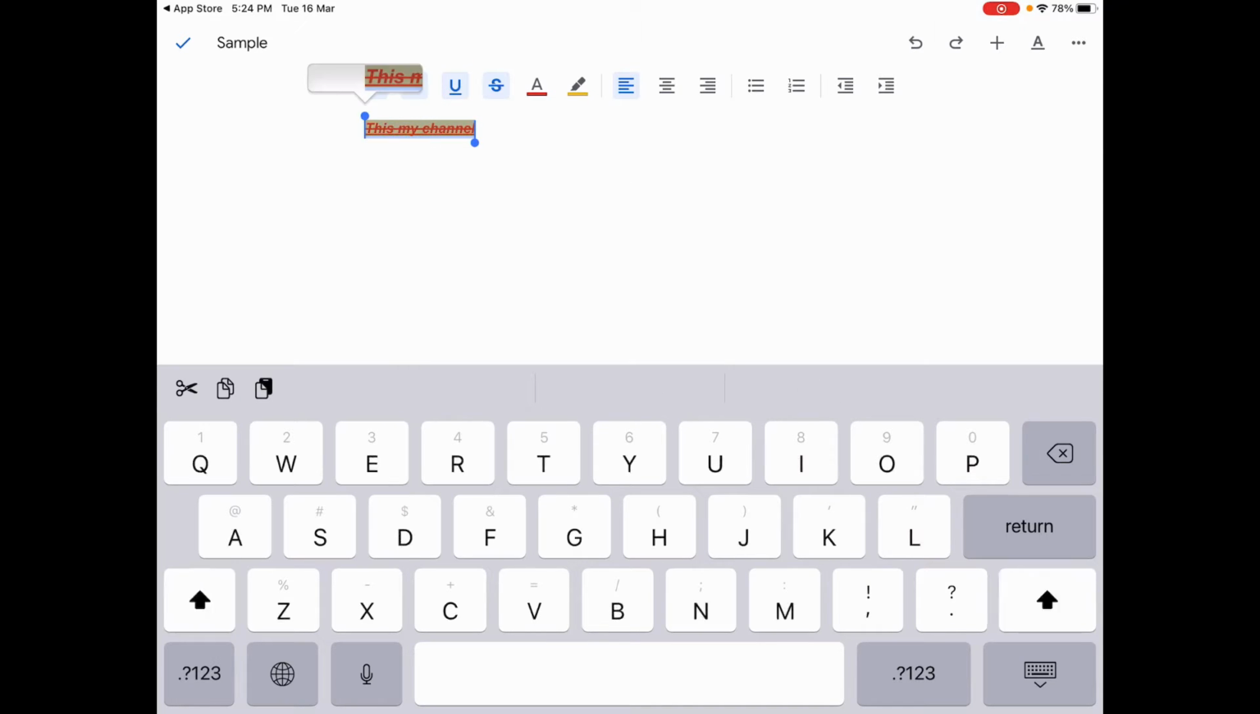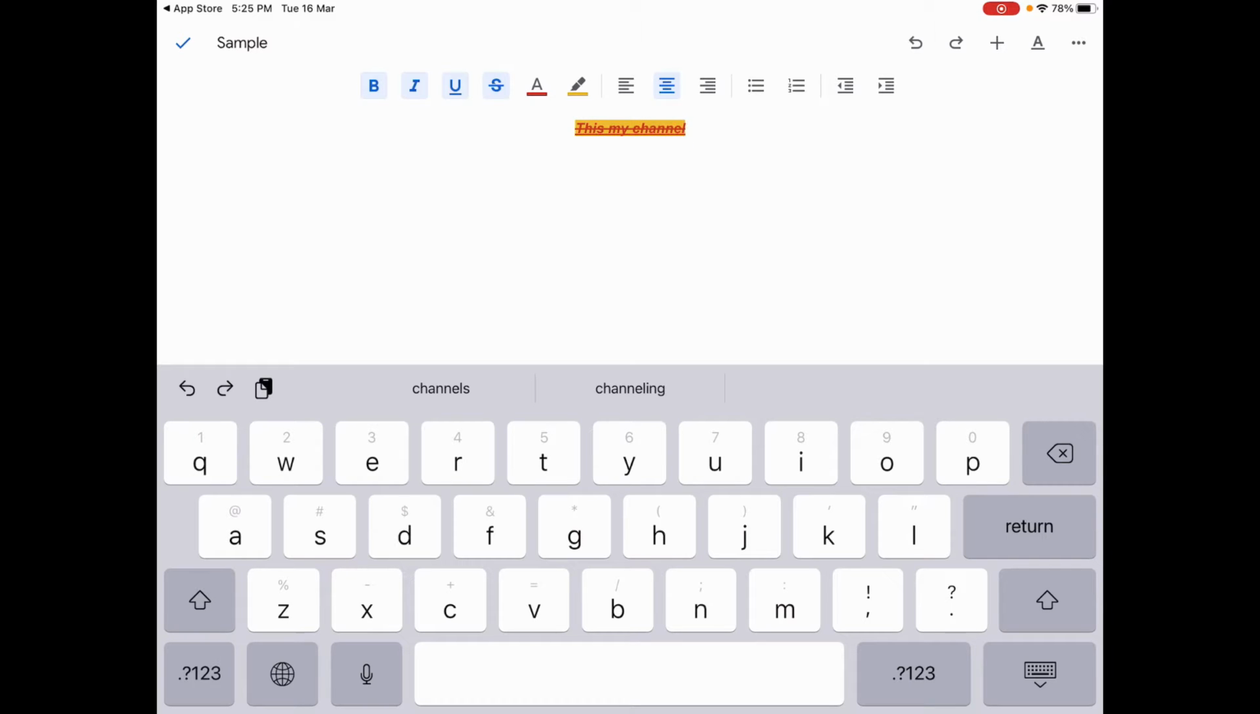And then you can select your text and align it to different places. You can put it like this, or you can put it in the center. For now we'll just stick with center. And if you want to add some points, you can add some bullet points. This is the best channel.